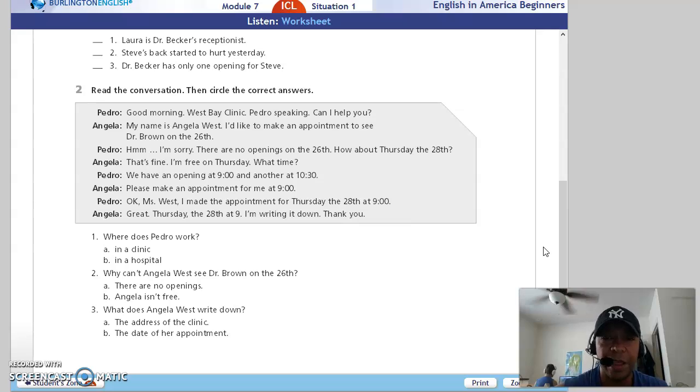So this is the conversation. Please review this, read it, and practice this vocabulary. As you hear it, take your time and repeat it. Thank you.